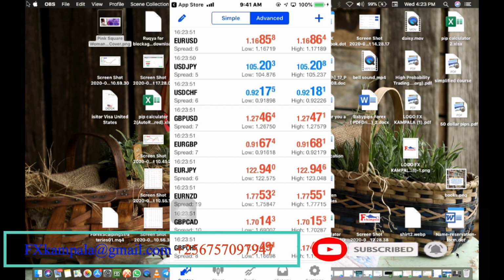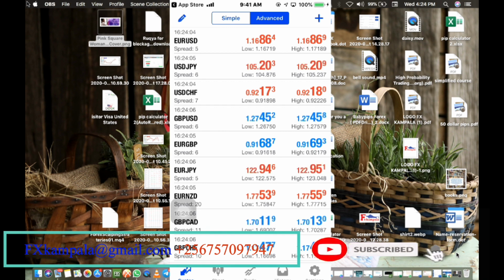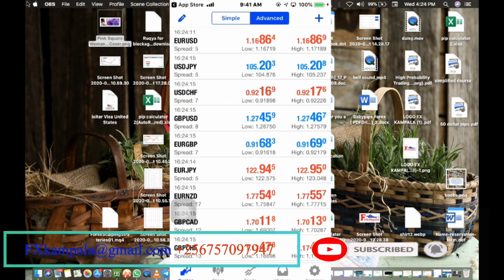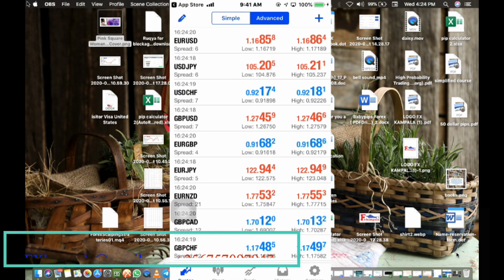Now, the bid and the ask price, the low price and the high price, you can also observe all that information from here. When you click on this, it means that you want to add or delete any pairs. Simple means the simple view that isn't showing the spread. Advanced shows the spread. The add button adds new pairs or new instruments to trade with.